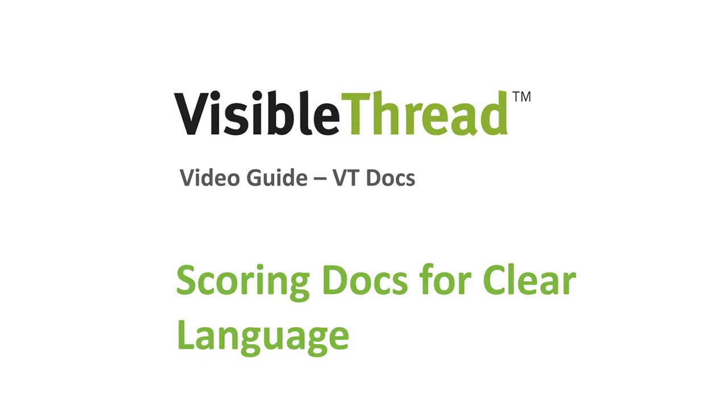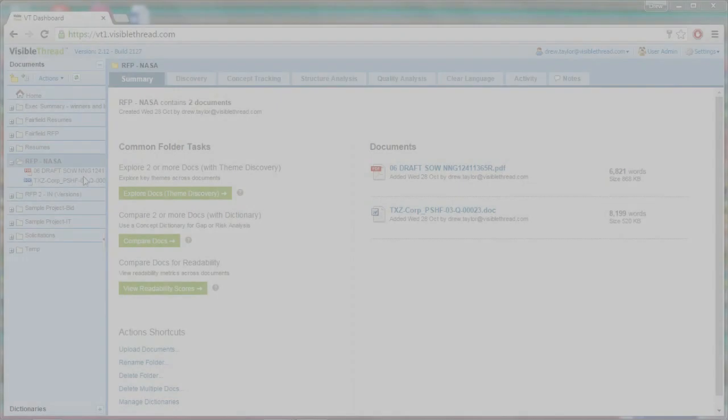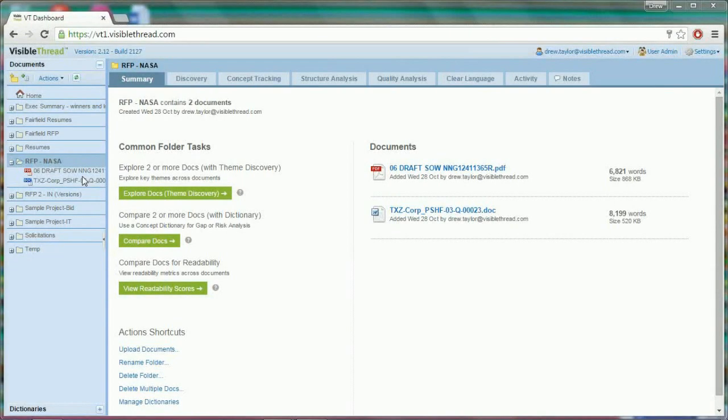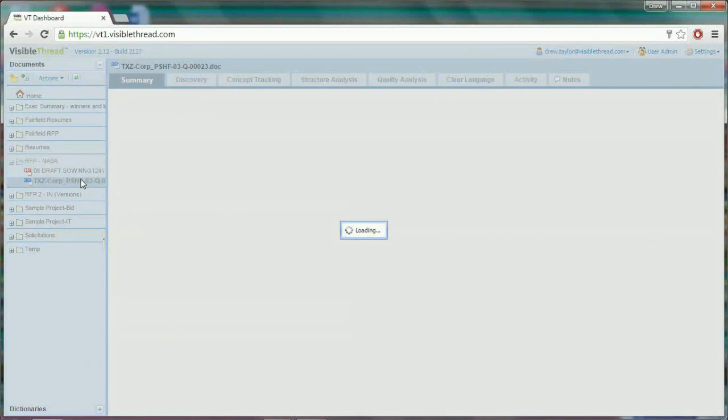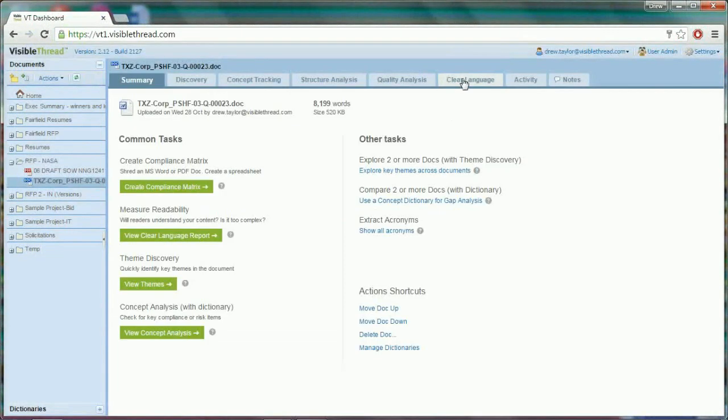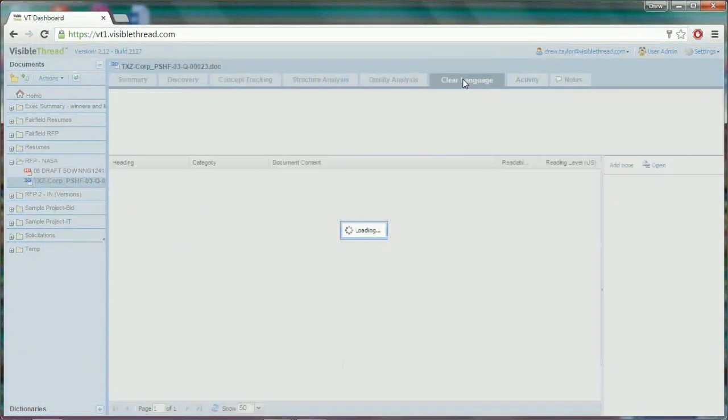Clear language is very important, as overly wordy or confusing language can cause our proposal reader to have to work harder and thereby decrease our win rate. So if we click on our proposal, then click on our Clear Language tab, this brings us to the Clear Language report.